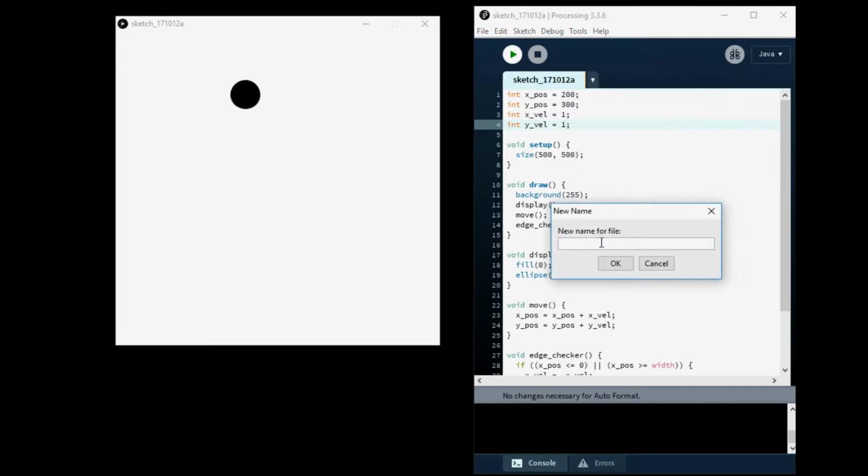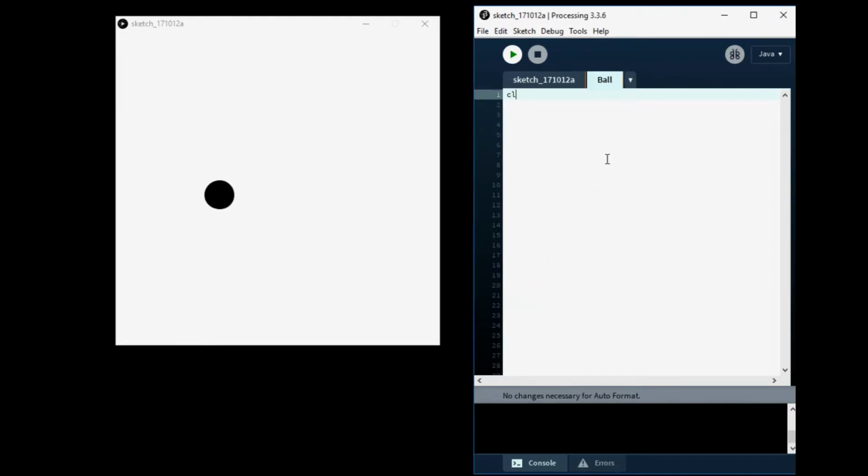We're going to come over here and click a new tab. I'll call that Ball with an uppercase, and this is where we're going to define our class. We finally get to use the new tab. Make sure your class is lowercase c, and then Ball will be uppercase. And now I'm going to declare all of my class variables. These will be available to use anywhere inside this class.